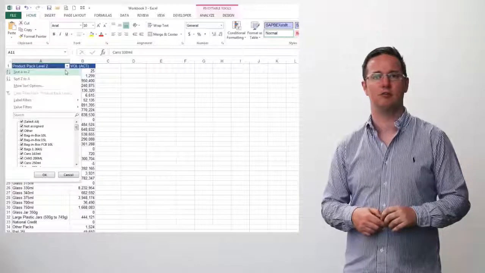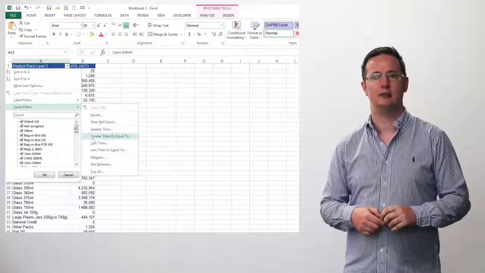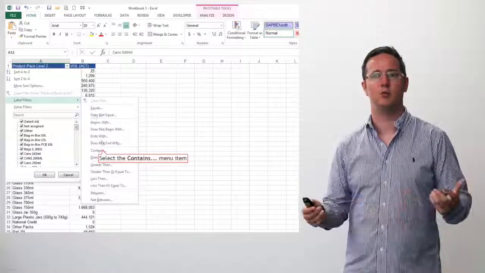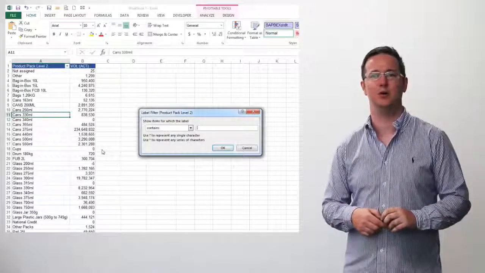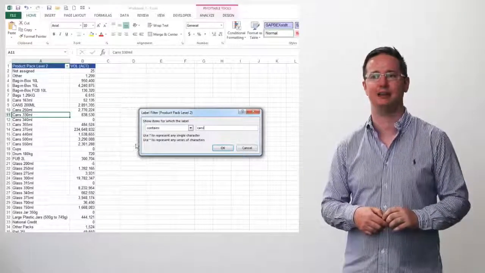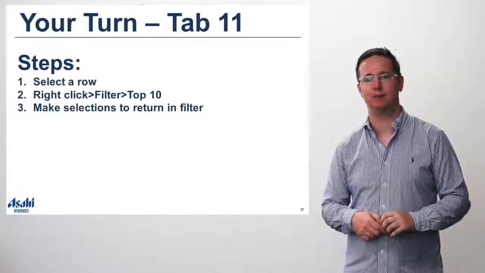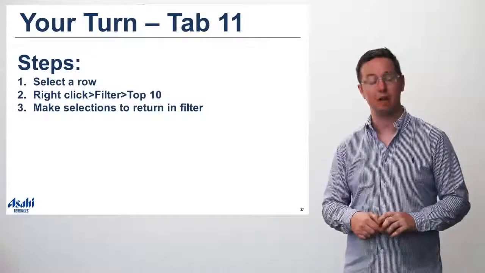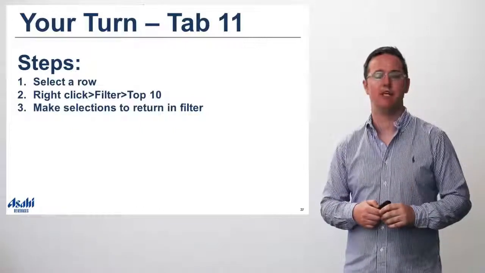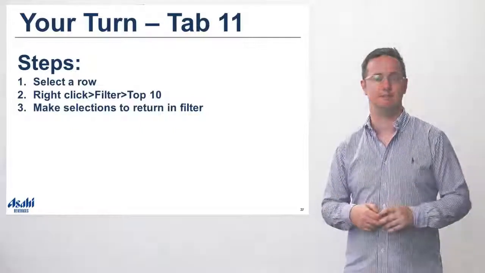Now we could also filter on the labels. Here we're going to do what contains the word cans, because I only want to see products that are cans. And there we go, we filtered by that. It's pretty easy, and pretty easy to remove as well. So now it's your turn on tab 11 to have a go at top 10 filters.